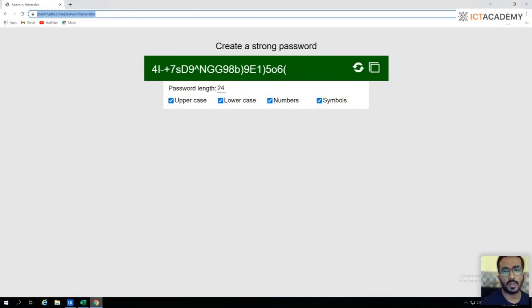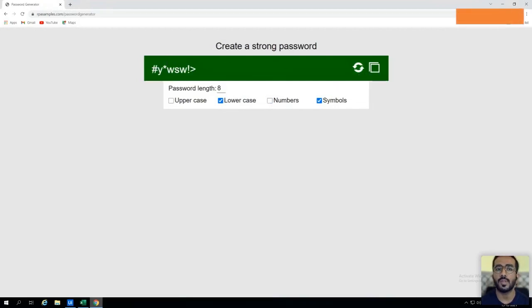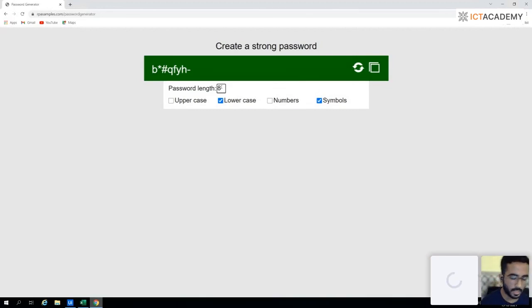Now this is very simple. What this use case does is it generates a strong password depending upon the conditions that you have specified. The first condition is the length of the password. Let's say, for example, I want eight characters. Then I don't need uppercase, I need lowercase, and I need symbols only. And then here is the password that got generated. If you want to generate another password, you have to generate a new one. So this is how the password gets generated.